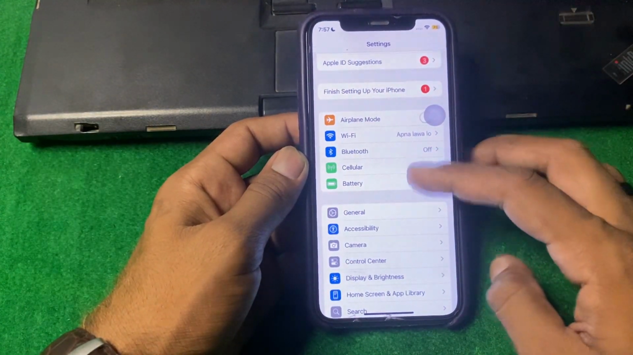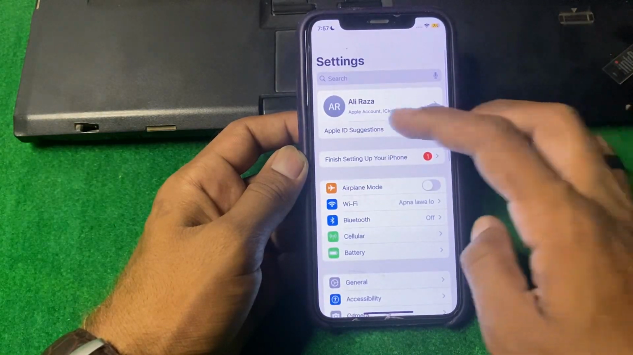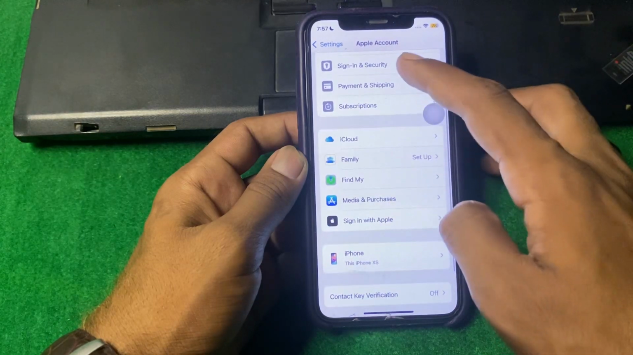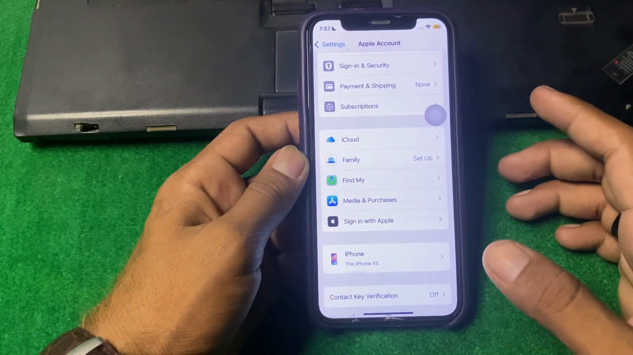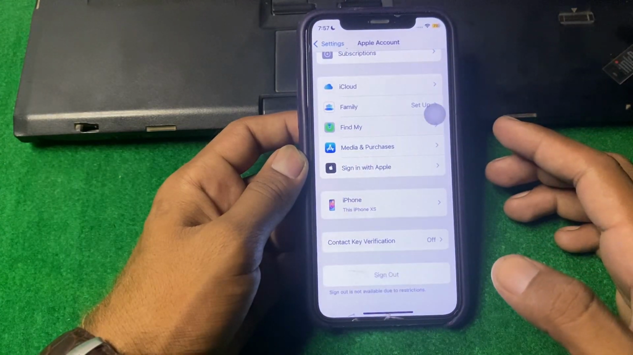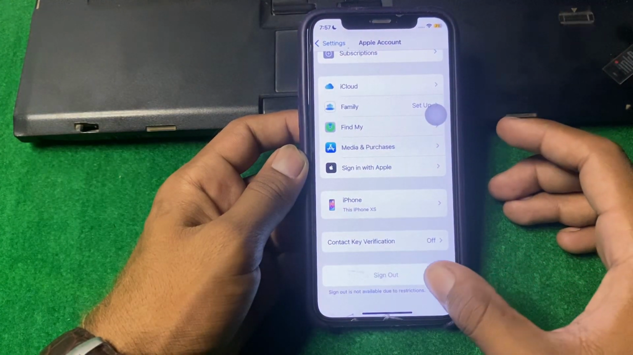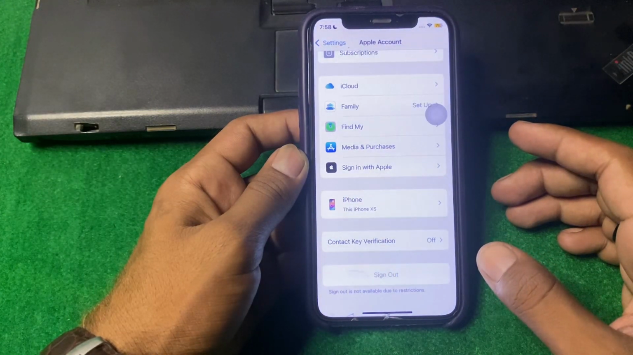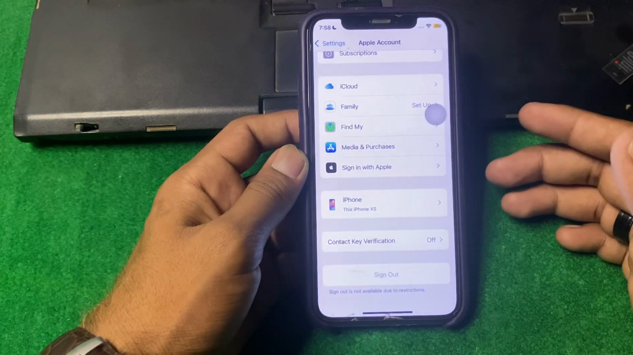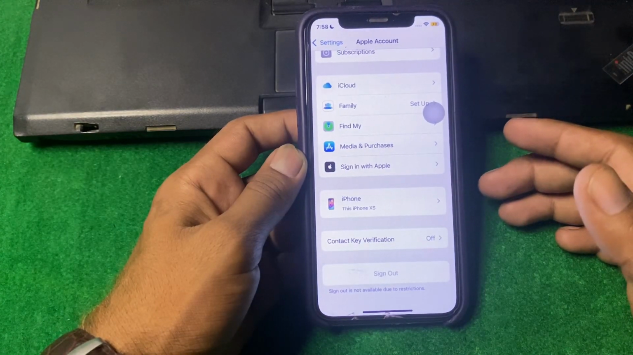And if the problem is still there guys, then simply open your account and change your password one time and check if the problem is fixed or not. And if the problem is still there guys, then simply sign out of your Apple ID one time, and after that log into another Apple ID and check if the problem is fixed or not.